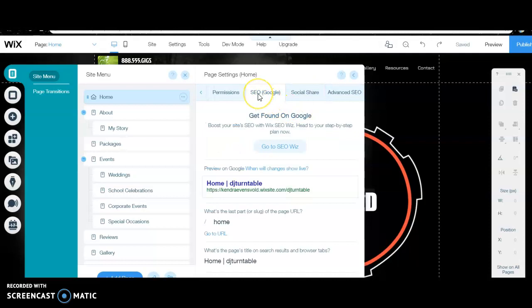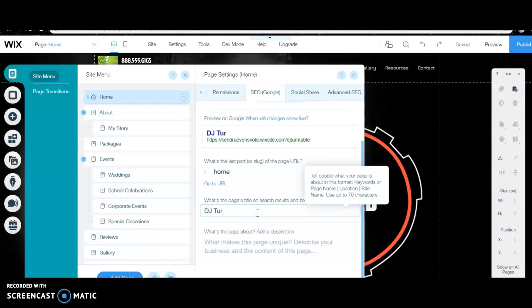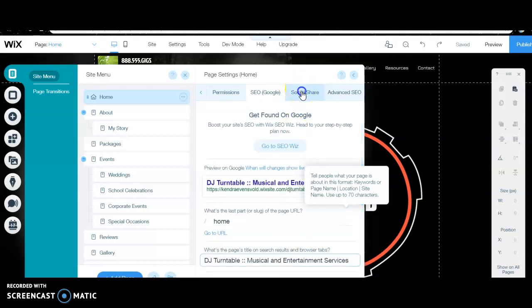But if we go to SEO for Google, if we go to the bottom, it says, what's the page's title on search results and browser tabs? Remember, our page title appears on the browser tab. So we need to go ahead and put in the title that's in step 2, DJ Turntable, Musical and entertainment services. You can also add a page description, but we're actually not going to add that, but that's where that would go.